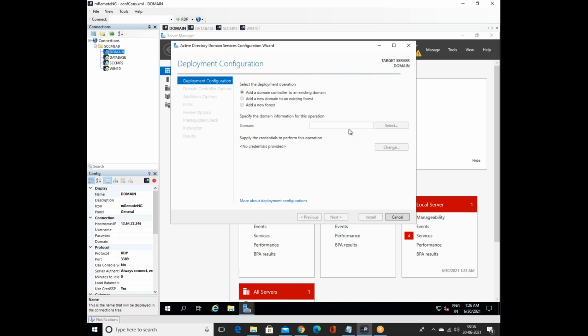What is a domain name? A domain is like a brand. Let's say Yahoo is your domain, Google is your domain, or whatever the company name you have, you can put your company name as your domain name. So click on add a new forest, because we don't have any existing domain or forest. Add a new forest, and here you choose a domain name, anything of your choice.